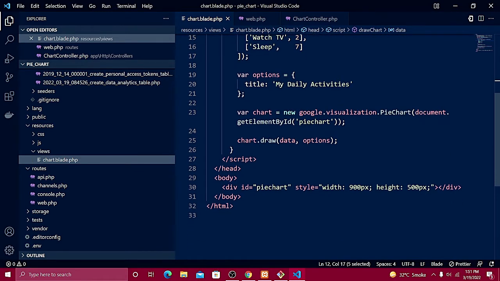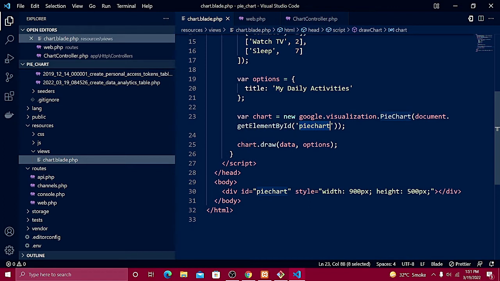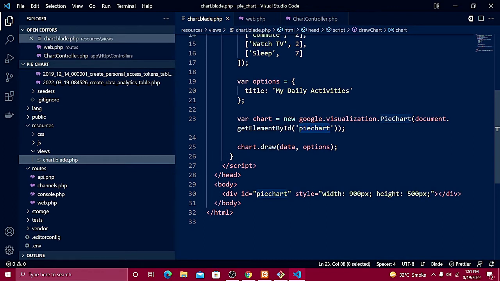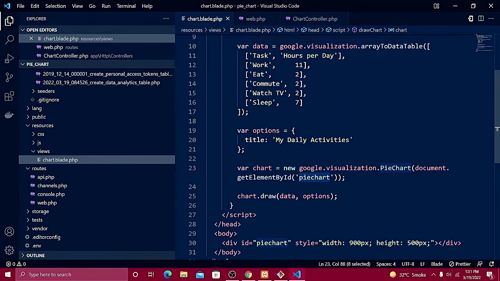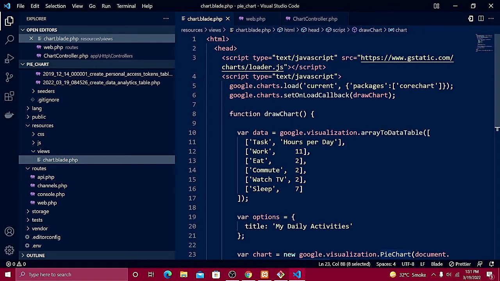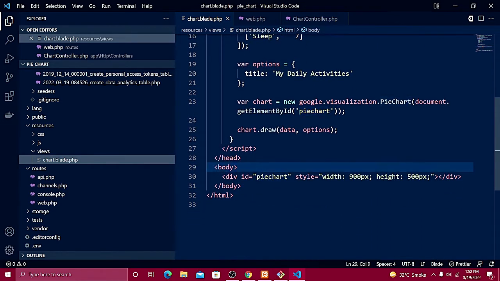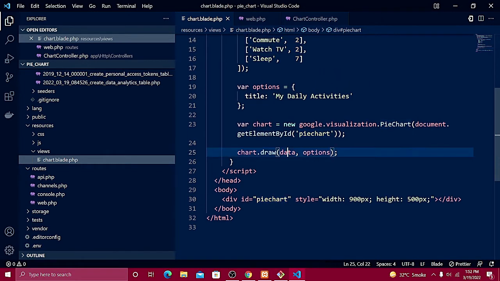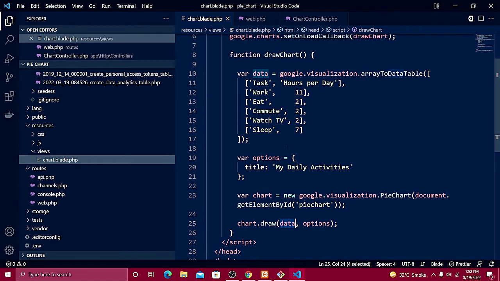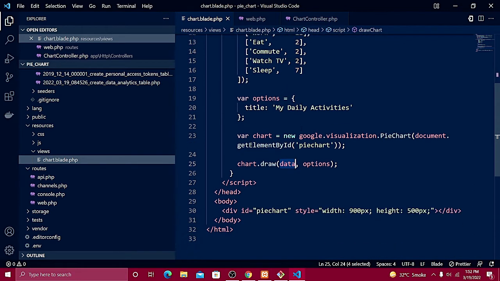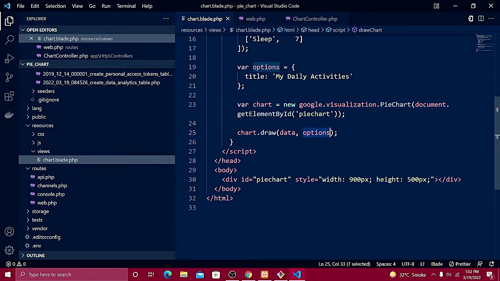And next to that, we have to grab this ID, which is a pie chart, everything that is loaded up here. So this is the DOM property, and that will get the pie chart ID, which is defined inside. I'm going to show you. That should be inside the body, which is defined right down here. So this is pie chart. This is loaded up inside the DOM, and that's going to draw two things here. First, we have to pass the data that we have, which is coming from the array to data table, and next the options there, right?